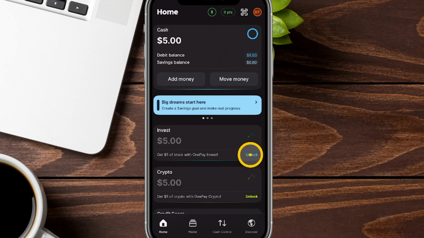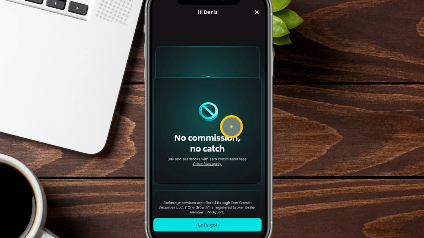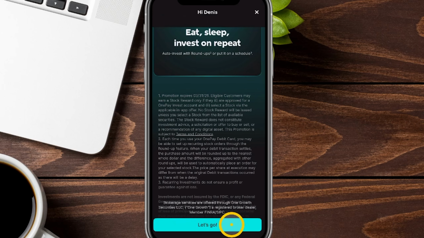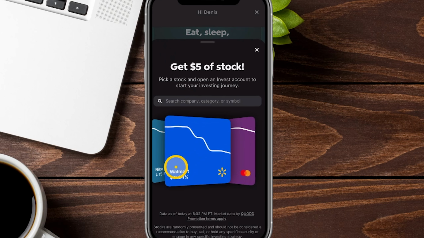All right, so from here, we're gonna go ahead and click on the word unlock here towards the bottom right. And then you can see right over here, it's gonna give you some details. You can keep on sliding and it'll tell you all the different things when it comes to what they offer. And then we're gonna go ahead and click on the word let's go here at the very bottom. So from right over here, you do get $5 worth of stock, at least as of this recording.